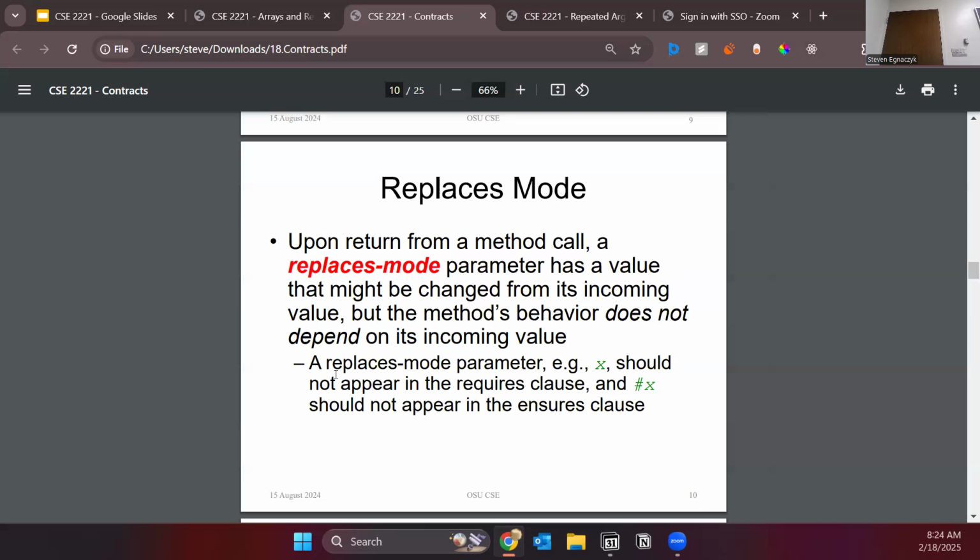Replaces and updates. Okay. So value will be updated, value will be replaced, and value will be updated. You might think that these are synonyms, but the key difference is that updates depends on the incoming value, whereas replaces does not depend on the incoming value. So when we have a replaces mode parameter, we're saying, hey, this is going to get modified. This value afterwards is probably not going to be the same as when it was coming into the program. But the new value that it has does not depend on what its old value was.